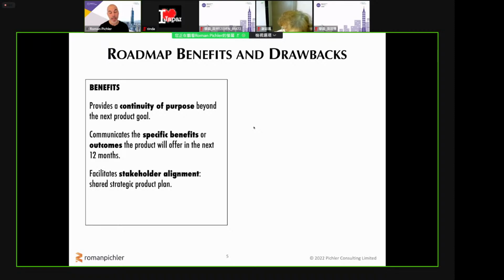And having a longer-term product plan allows us to hopefully create alignment with the stakeholders, assuming that the stakeholders understand the plan and agree with the plan. So ideally, your product roadmap is a shared strategic product plan that helps everyone move together in the same direction.